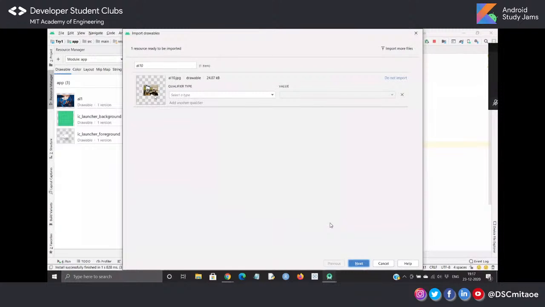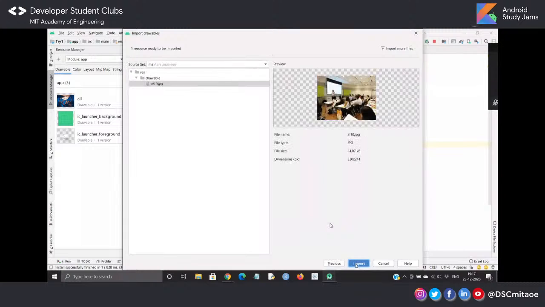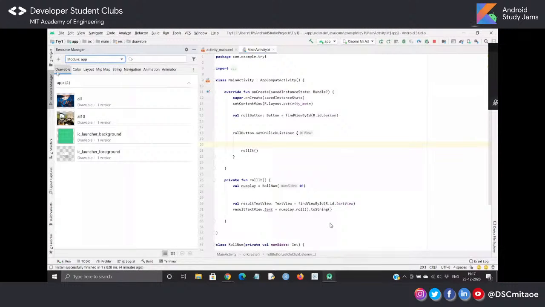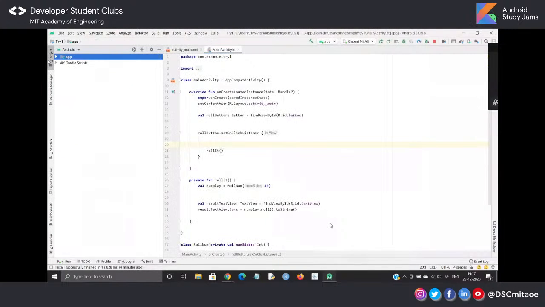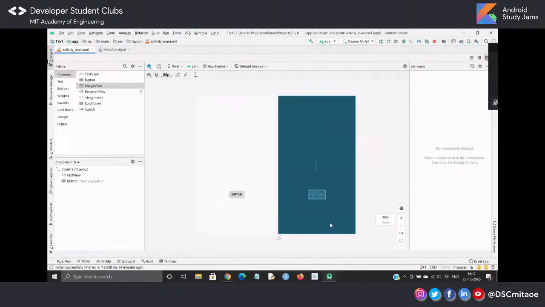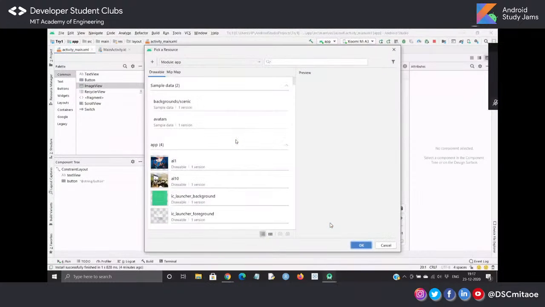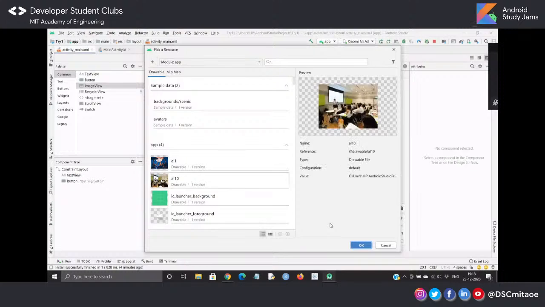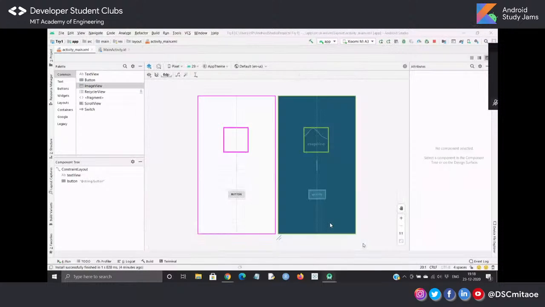You can see here the image is added. Then next and import. To check it, you go to your project, your app, then your res, in your drawable. Here, this is the image that I've added. You need to remember the name. Now go to your activity main.xml. As I've told you, for adding an image, you need first an image view. Add this image view. Now select the image. I have selected this image. Click OK.